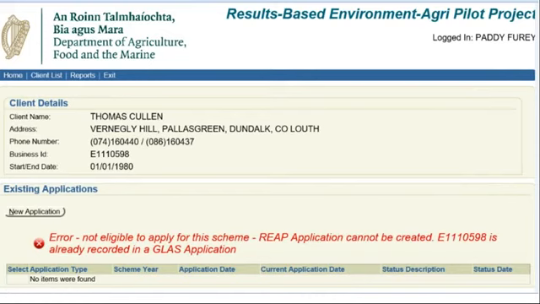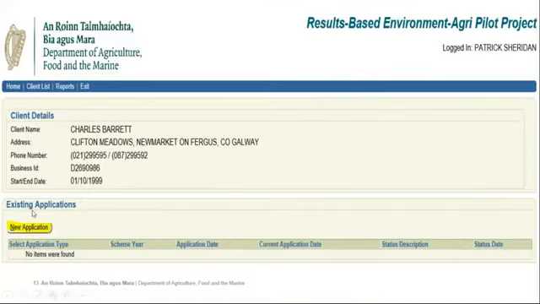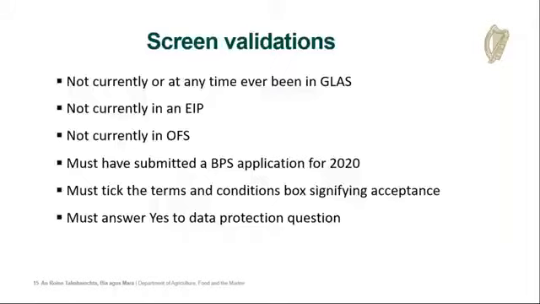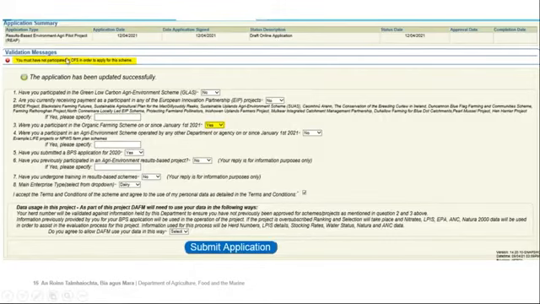So once we've established that that's not the case, then you'll go in and you will see your client's details pop up here, just the name and address, and you'll have the new application button. So you hit the new application button and you go into the application screen, and it'll tell you your draft application has been created successfully, and you'll have your draft online application status up here, and then all these questions. So basically you have to go down and select yes or no to all these questions. Obviously if you select yes to GLAS or to EIP or to the organic farming, you'll get this particular message here.